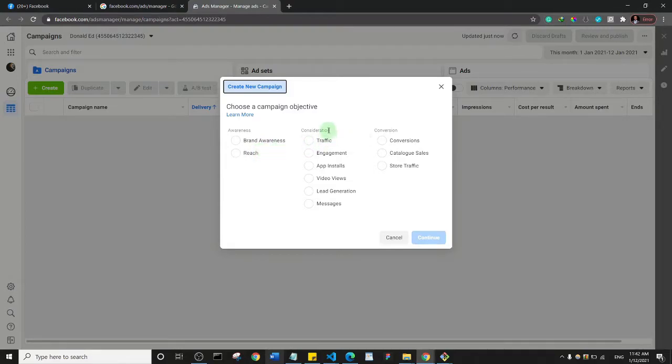And then for consideration, we have things like traffic. So let's say you have a website and you want more people to get to your website or a landing page or something like that, or maybe you want to increase installations for your application on the Play Store, or you want to generate leads or stuff like that. Okay, and there is the conversion where you want to track a specific event that the users are taking, or maybe if you even want to increase your store traffic.